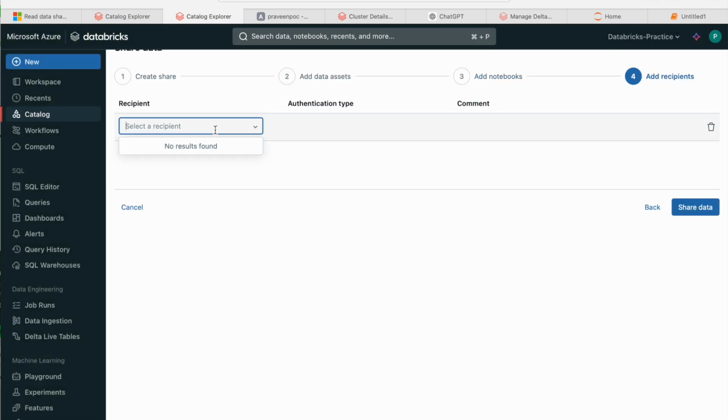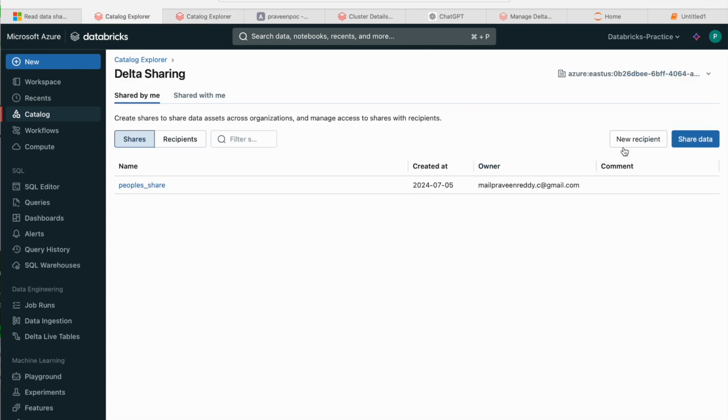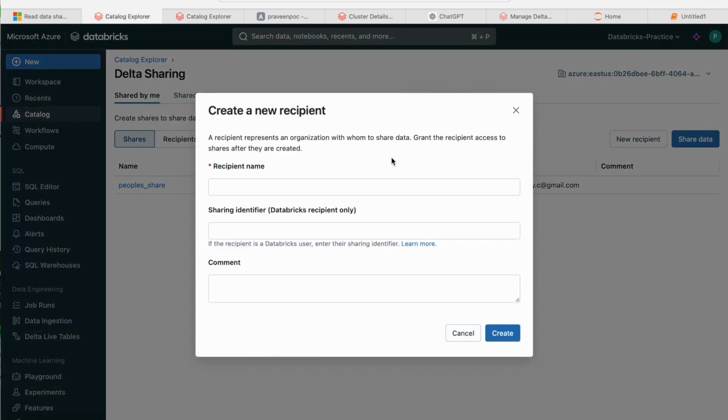And what is the recipient? We don't have a recipient, right? We haven't created the recipient. So before creating the share, you have to first create the recipient. Now if we come here, what is the sharing identifier? This is nothing but the current metastore value.